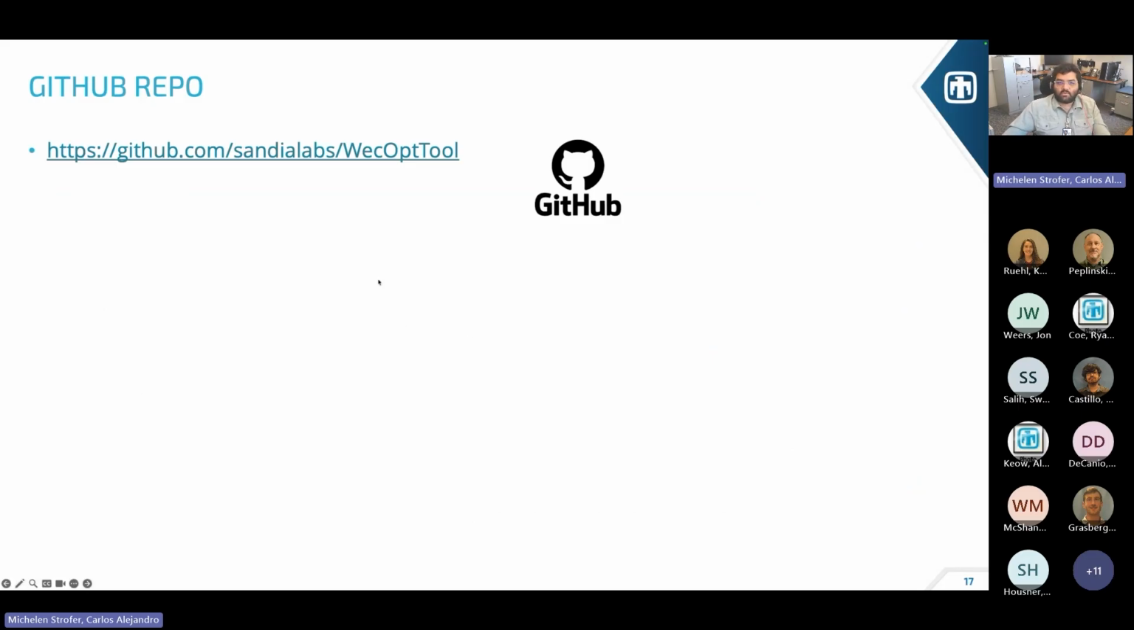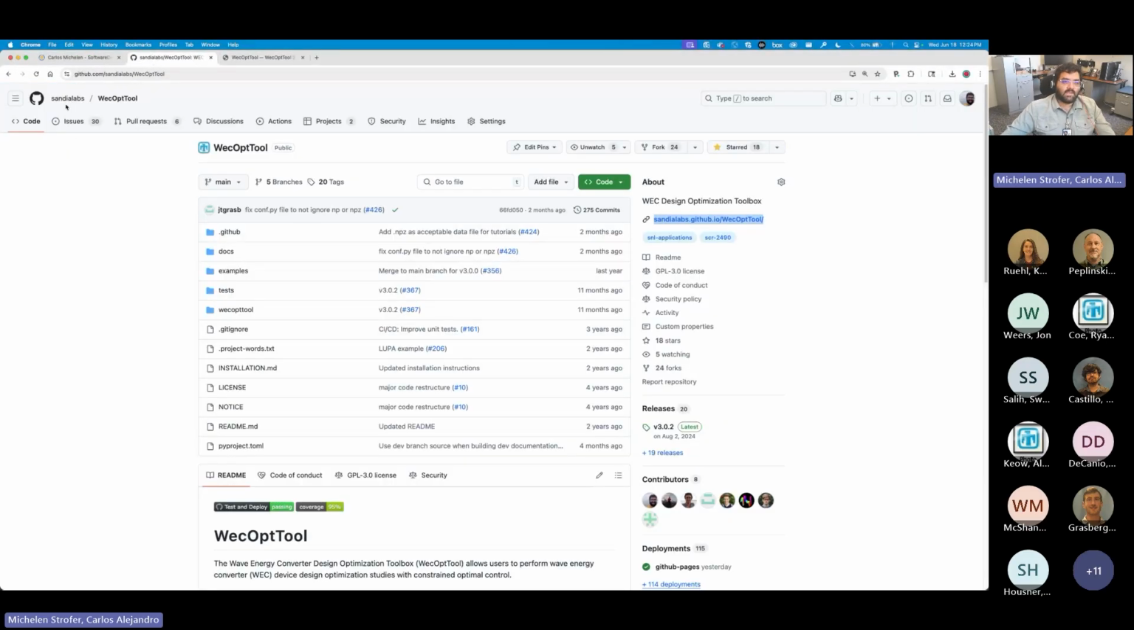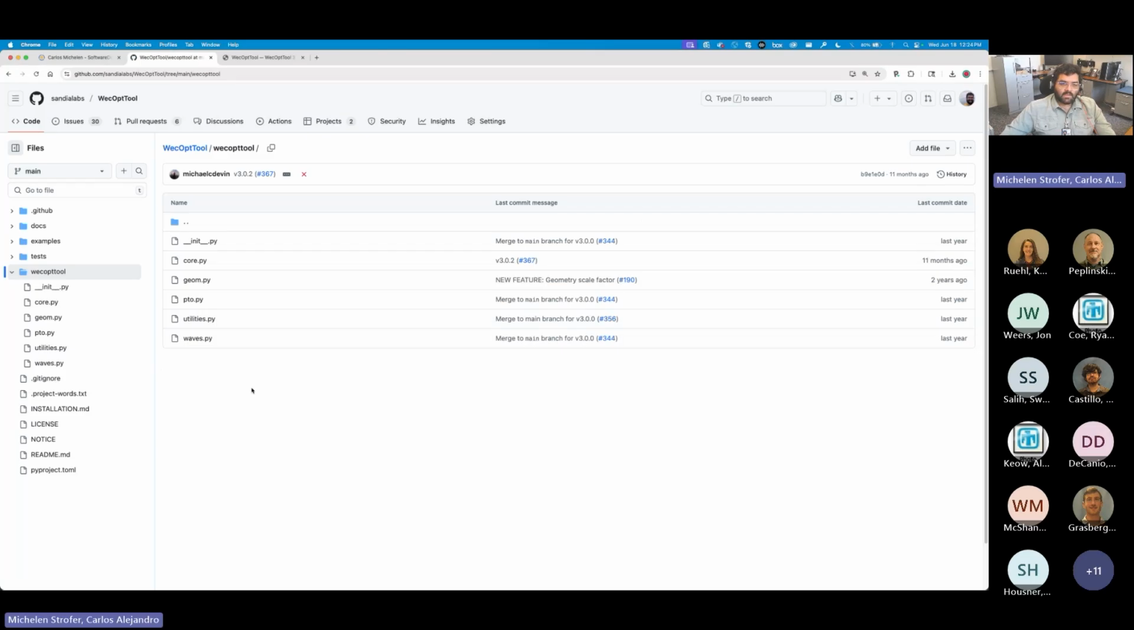And I want to show that the code is on GitHub, Sandia Lab/WecOptTool. The source code is under WecOptTool. The pseudospectral solver and the WEC object are defined in core. Everything else are helper functions like PTO or waves. They help you create a PTO and a wave structure. But most of the core code is in this file, core.py.